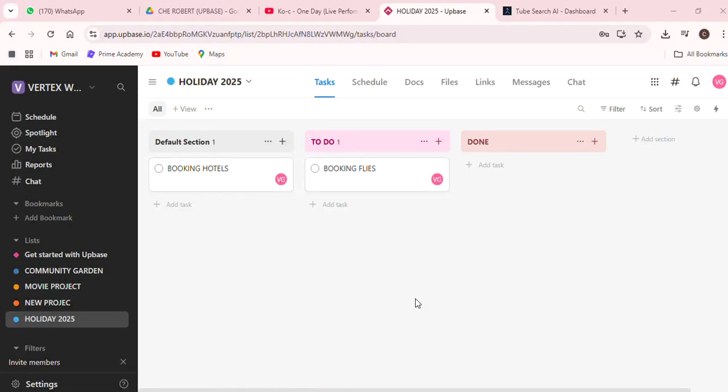Today we're diving right into how to use UPBASE, a powerful tool for HR team management. First things first, log into your UPBASE account. If you haven't got an account yet, head over to upbase.com to create one. This is the gateway to unlocking all the functionalities that UPBASE offers for effective HR management.